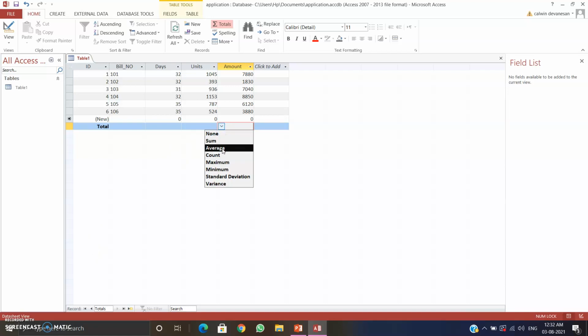Can you see an option, Average? Just select that average. You'll get the answer here. Now what is the average here? 5933.333. This is the average.